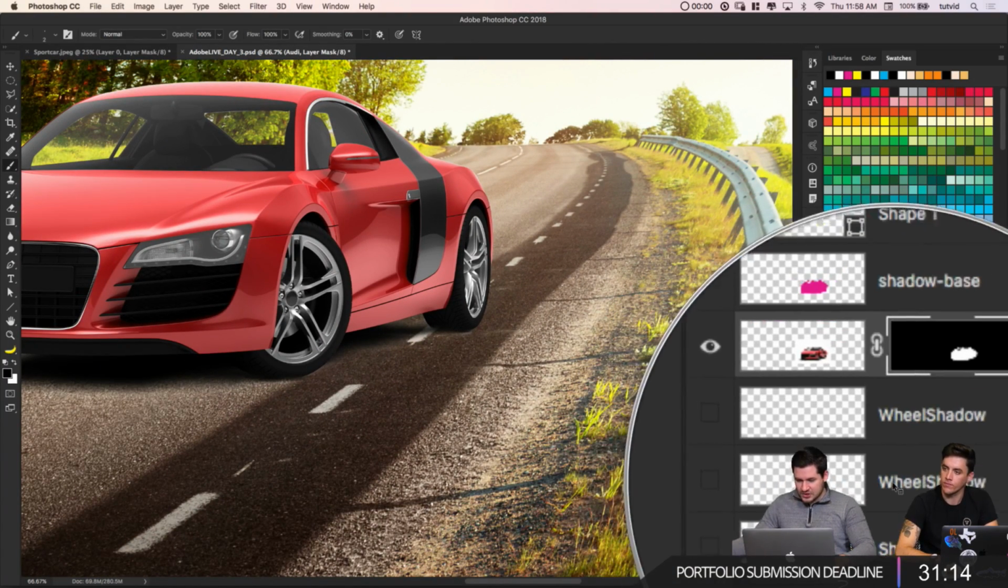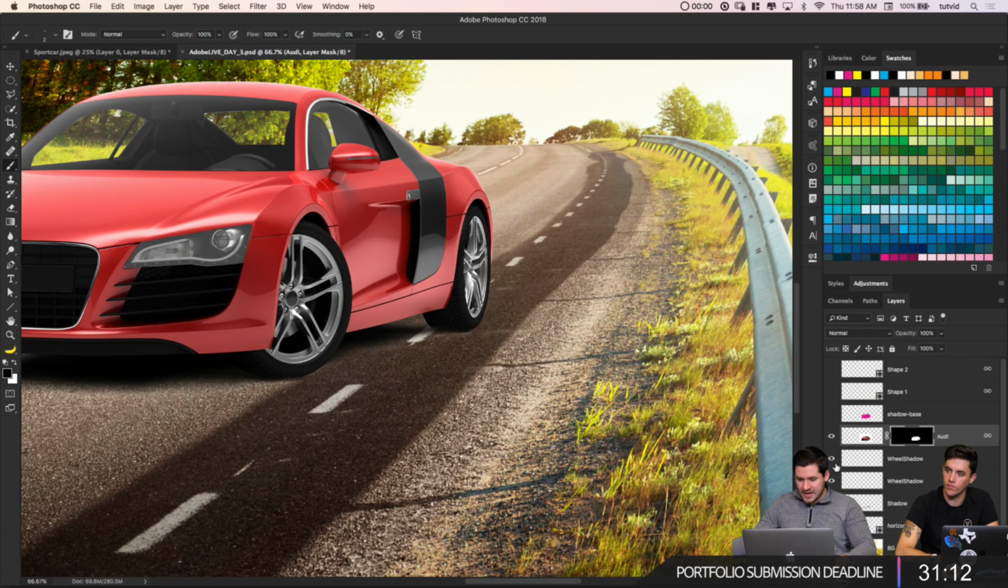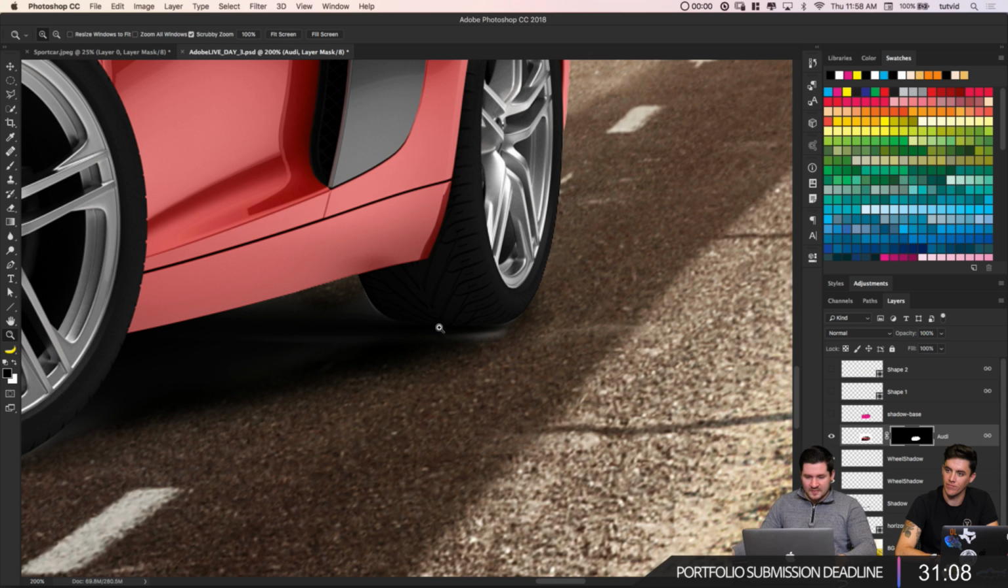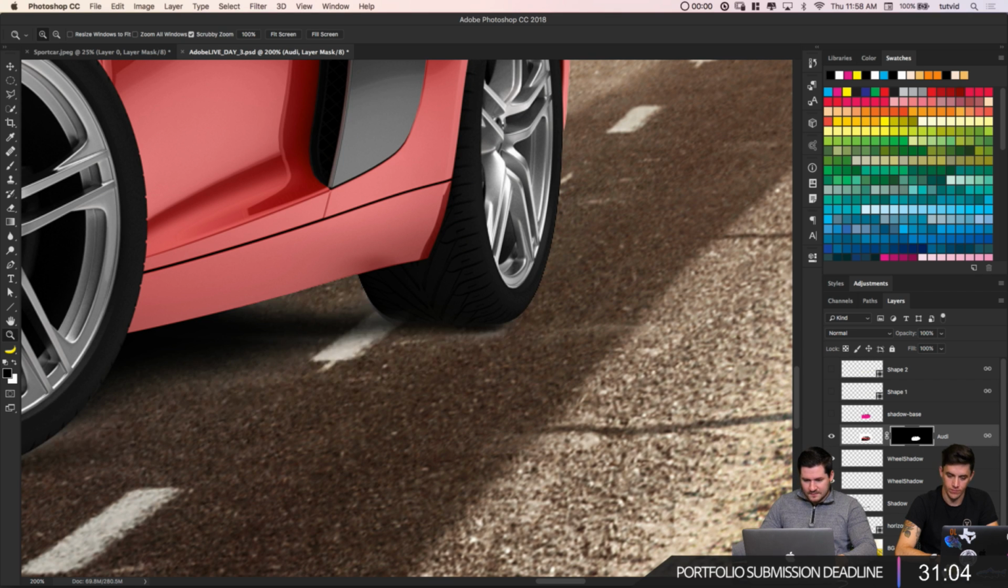So let's come over here. We're going to turn our shadows back on, from shadow to wheel shadow and all the shadows in between. There we go. And let's apply a shadow here to the back of the car. Let me shut these off again real quick.